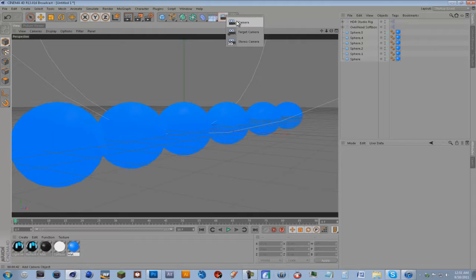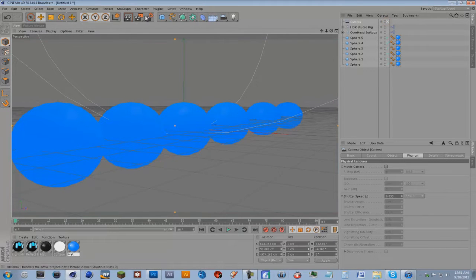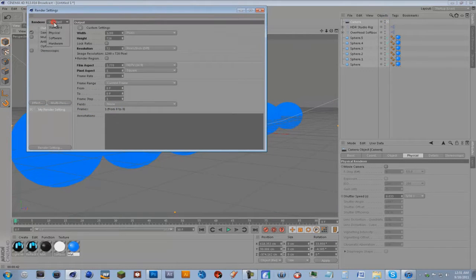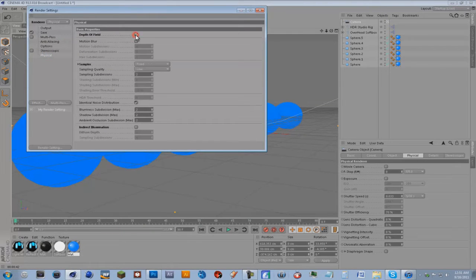The first thing you want to do is get a camera, enable it, and go into render settings, and change your render to physical. Just select physical, enable depth of field, and on the sampler, go to progressive. You can check indirect illumination, which by default will be 1, and just change that to 2. Indirect illumination is essentially global illumination.